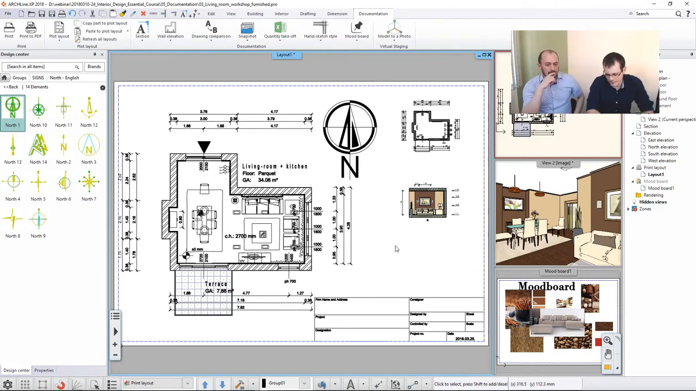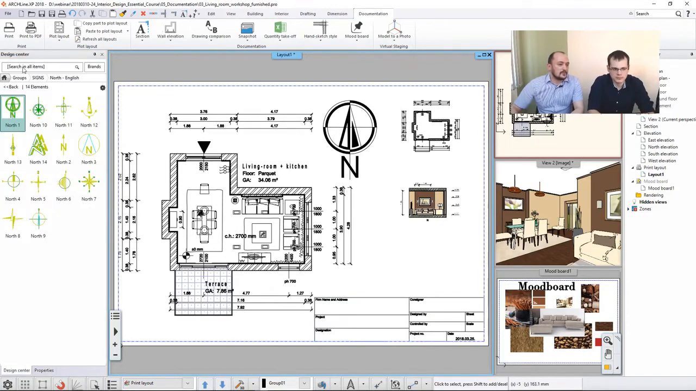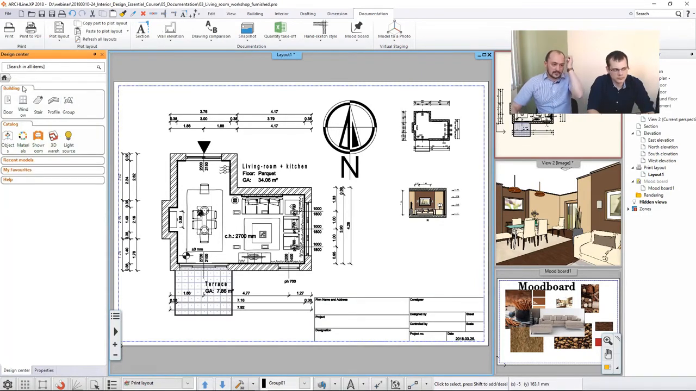Next thing, there are still a few things. One is how we can make a customized table of data here. And the other is how to push this into a PDF. Well, this, as I mentioned, it's a group. That's called the title box or plot stamp. If you select it, it actually tells you that that's a group. You can find this group if you go to the group libraries, which was the homepage of the design center, and there's group.